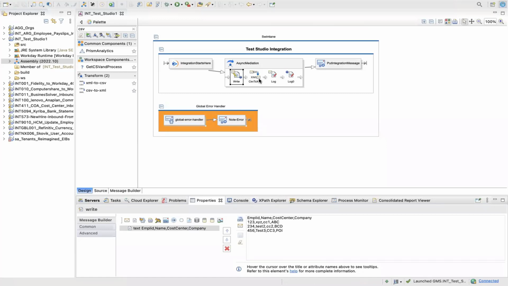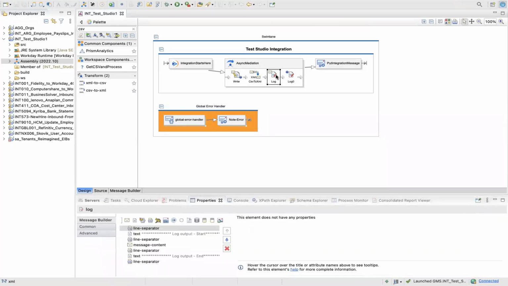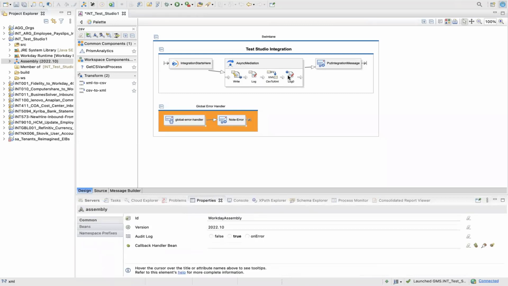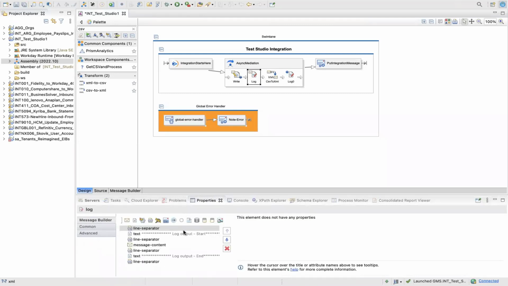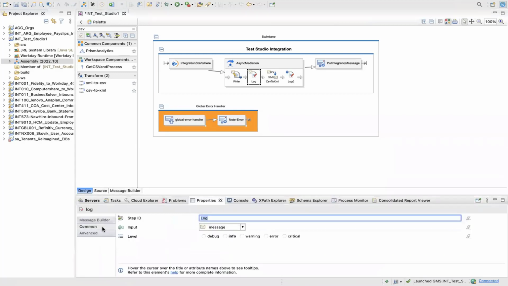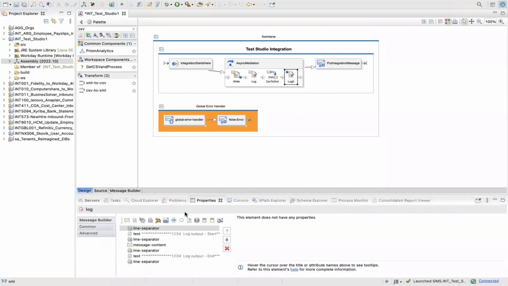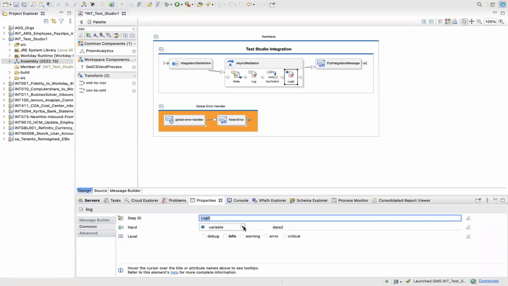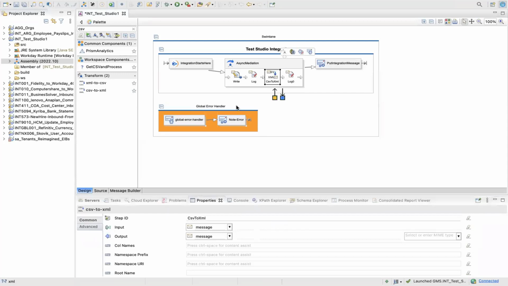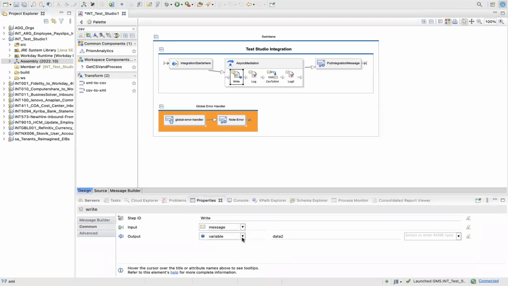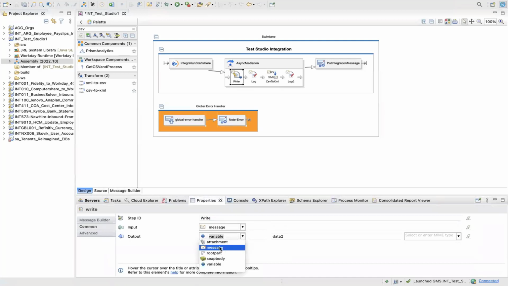Now after this, let me put a log before this and a log after this. In this log, it is printing the message content. I will go to advanced, common, input is message, that's fine, and it's printing message. For this one, in common, input is variable; I will make it message again, which is the default. This is the CSV message, and this is message. So it is all normal.